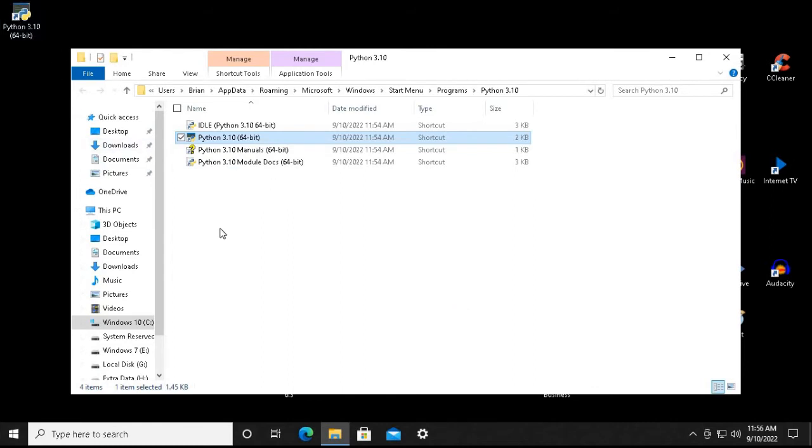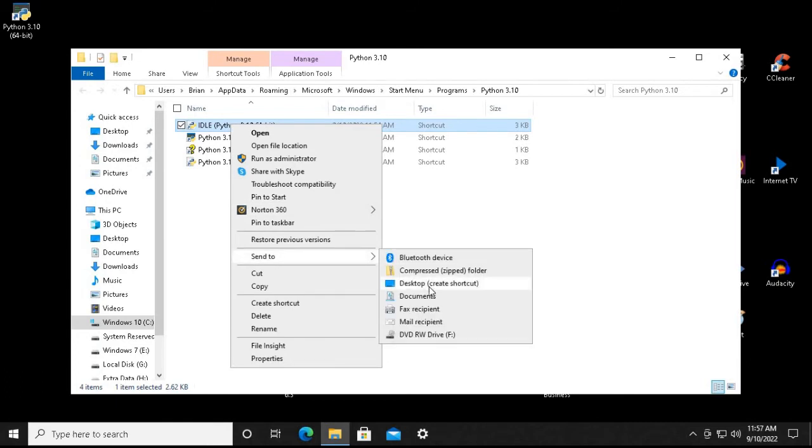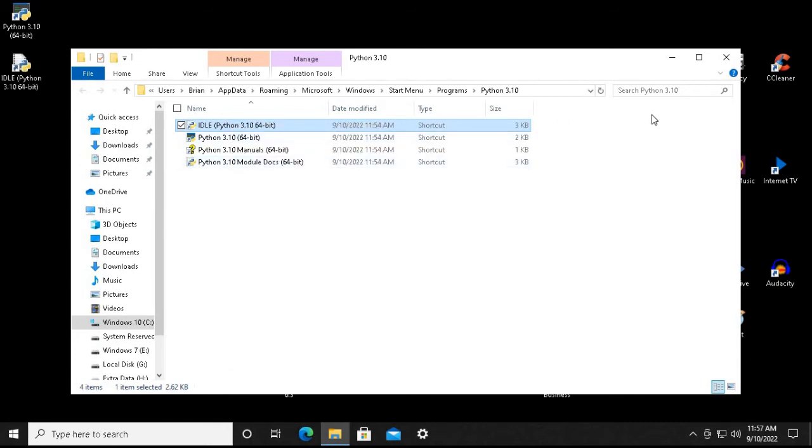I'm going to want IDLE because that's my development editor, or one of the development editors we're going to be using. IDLE, Notepad++ will work. I'm not going to talk about that because that's a Windows thing. And of course the Visual Studio Code, which is going to be in the video I'm going to make right after I finish making this one. So we come up here to IDLE. We click on that, right click, and send to, and desktop. Okay, they both come here.